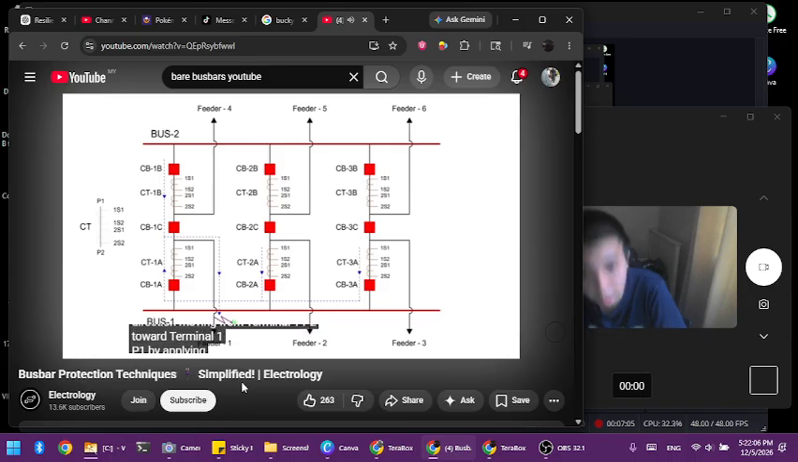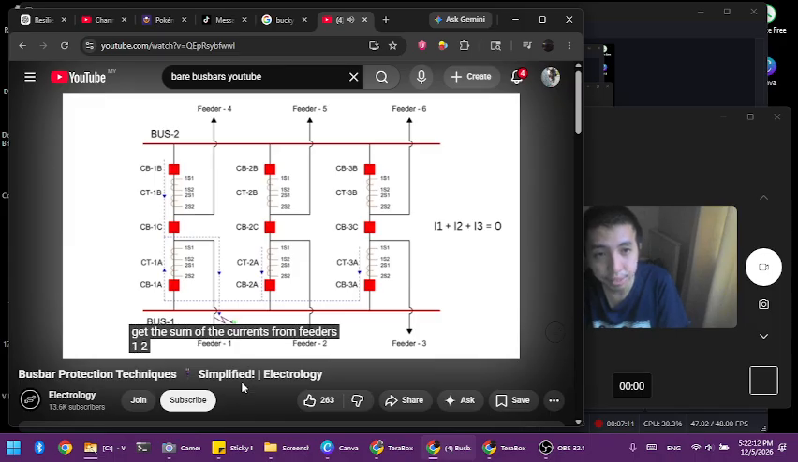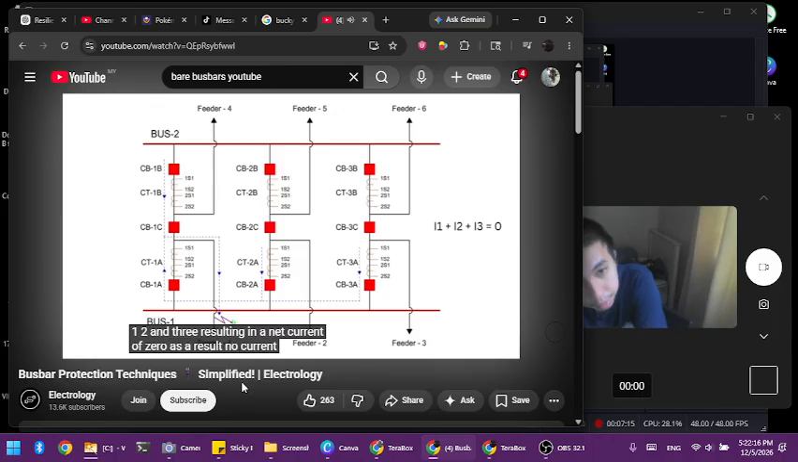By applying Kirchhoff's current law, we can get the sum of the currents from feeders 1, 2, and 3, resulting in a net current of 0. As a result, no current flows through the differential relay, keeping the busbar differential relay in a stable condition, meaning it will not operate or trip under this fault condition in feeder 1.